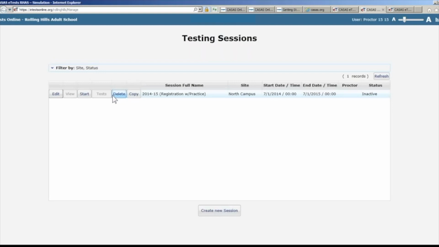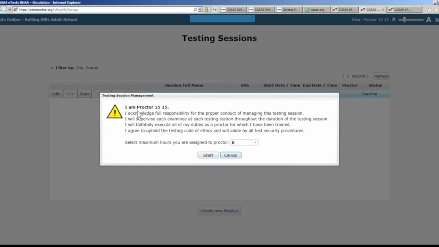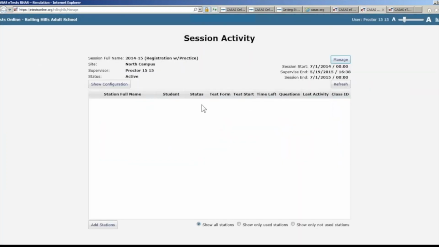Now to prepare for registration, click Start to acknowledge responsibilities and duties, select supervisory hours, and then click Start. Now the session activity window is displayed for the proctor to manage registration.